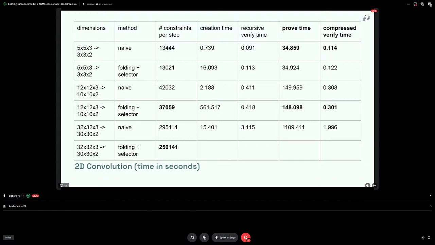So when comparing the naive method versus the folding method, you can see that we are not really saving a lot of constraints per step when we are talking about small dimensions. If we are performing 5 by 5 by 3 down-sampling to 3 by 3 by 2, we're only getting a very small reduction of constraints here. And actually, when it comes to proving time, it's almost the same.